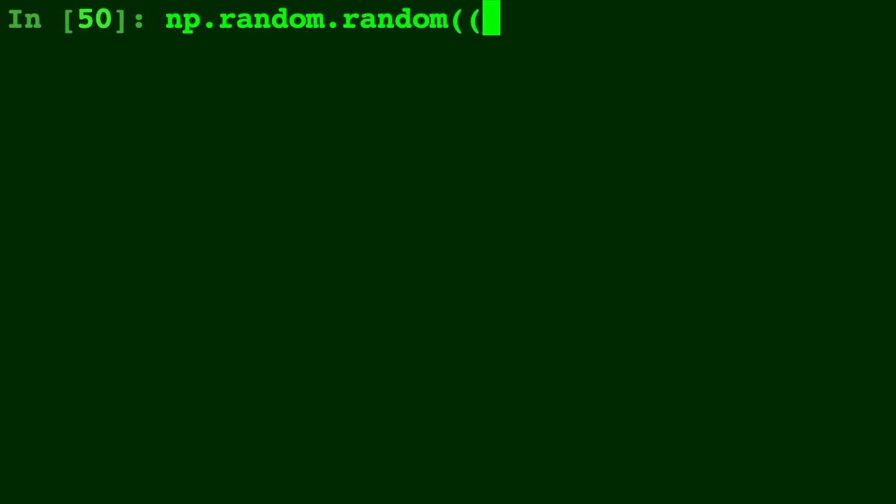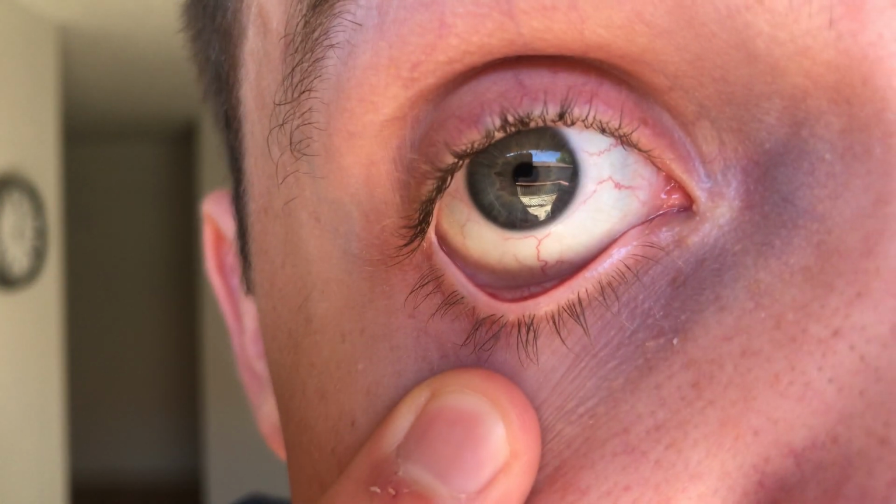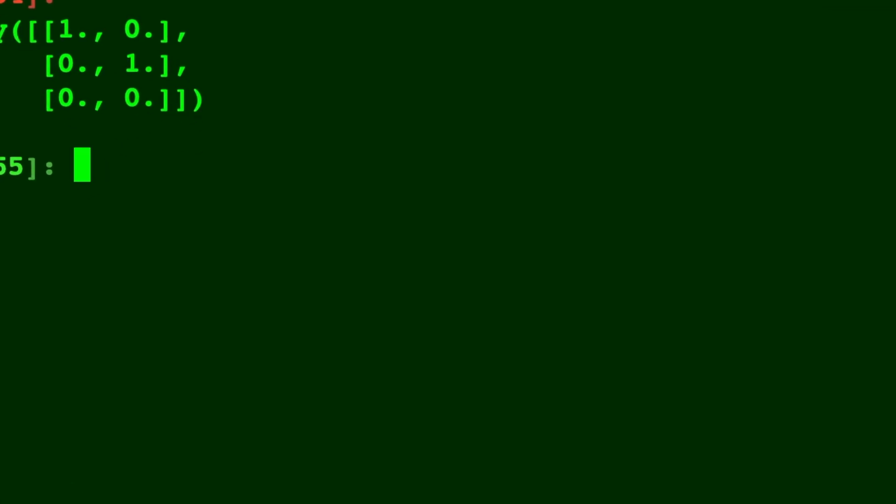You want a random array for testing? np.random.random with a shape inside will give you a random array with numbers between 0 and 1. So here we did np.random.random of a 4x2. And last, you want something that looks like the identity? np.eye. And you can make that any shape you want as well.